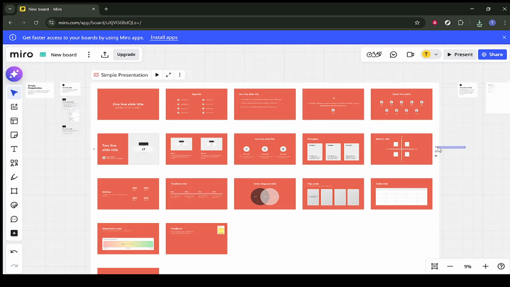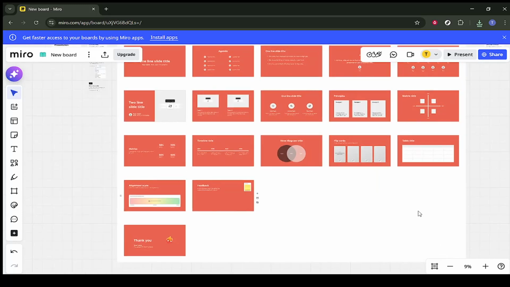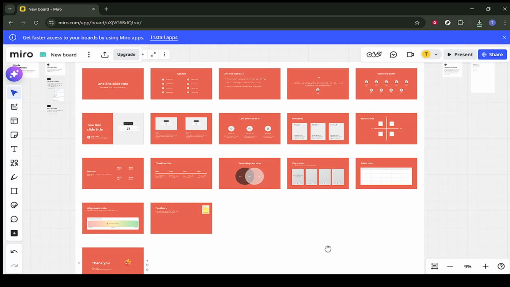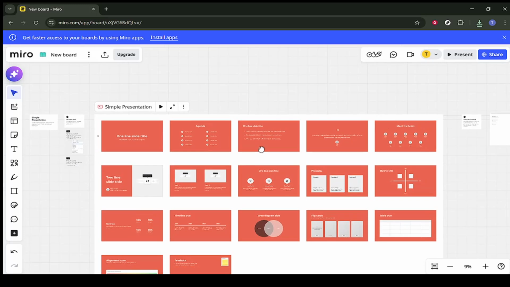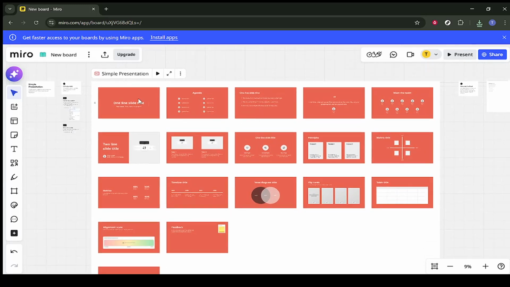Before you start presenting, take a moment to make sure the board shows what you want your audience to see. It helps to zoom out briefly so you understand where your key areas are on the canvas, then zoom back in to your starting point.